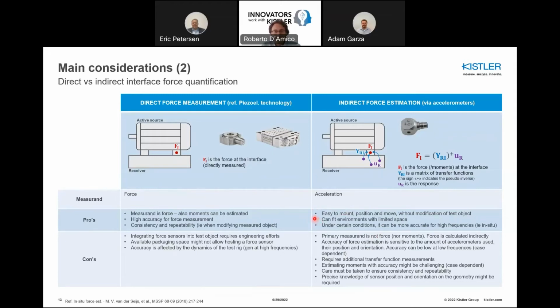They can fit very small spaces, and under certain conditions, they can be more accurate for measuring, for example, blocked force at high frequencies. Like with the in situ approach that I mentioned before, because here you have tools that allow you to minimize the influence of the dynamics of the test rig, for example. Of course, you need to be careful with that.